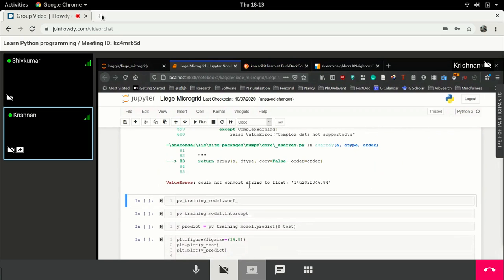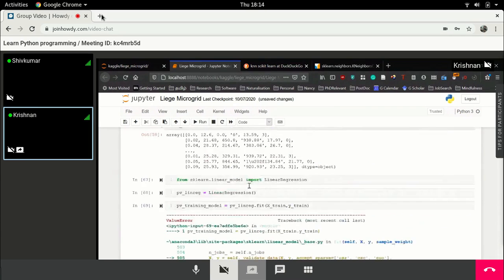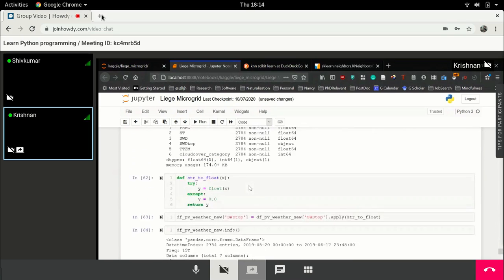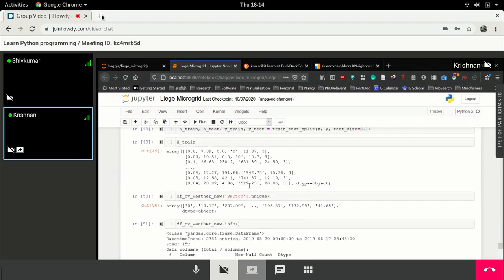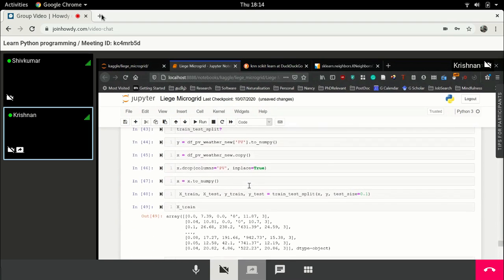Oh, no, I think you need to split your X-train and X-test again. I think you need to run that again. It's still taking the old X-train and X-test. Okay. I see. Yeah, you need to run that again. See, it's 46 for that. Okay, now I see.